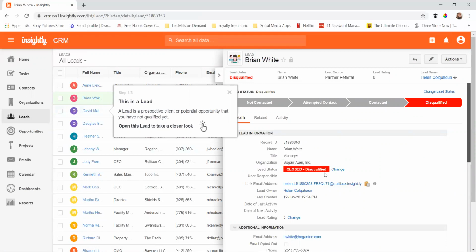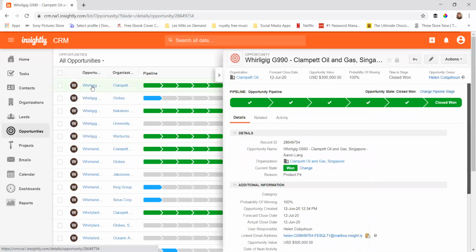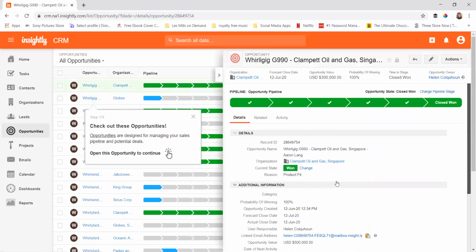So we're assuming that Brian isn't a lead in that instance. Your opportunities are designed for managing your sales pipeline and potential deals. So we're going to click on one of these, and that's telling us that this opportunity is won. We've gone in there, we've tried to get business from them, and you can see the current status is won. Now I will go into details of all of these tabs later on, but this lesson was just to show you exactly what all of the tabs do.